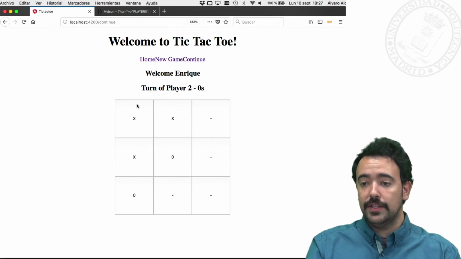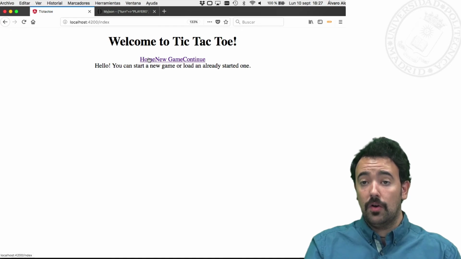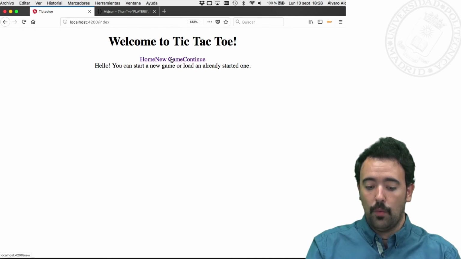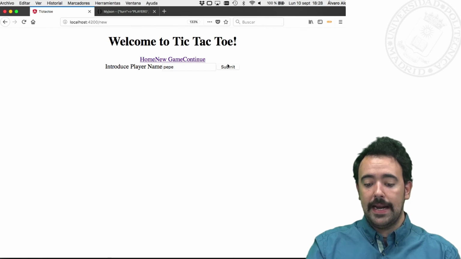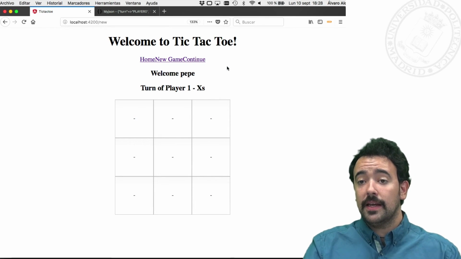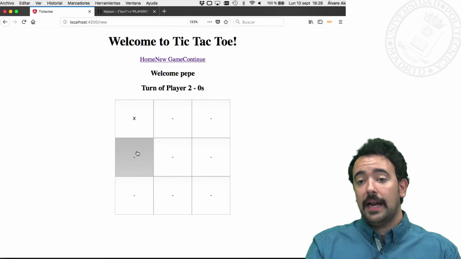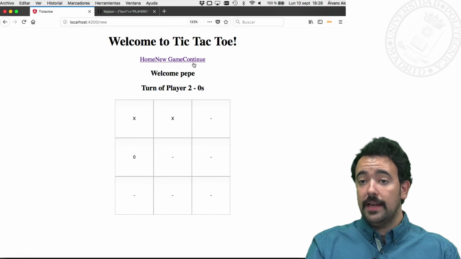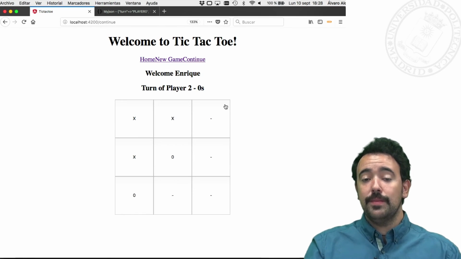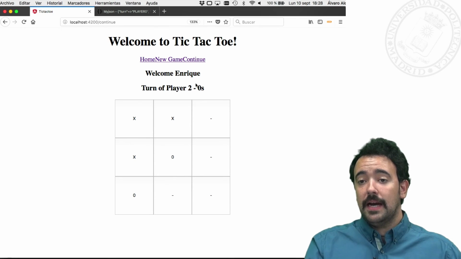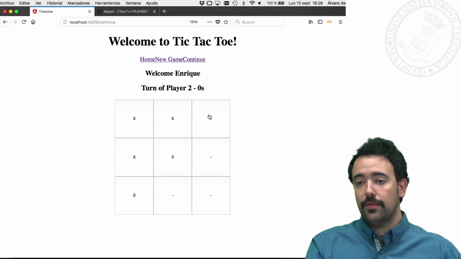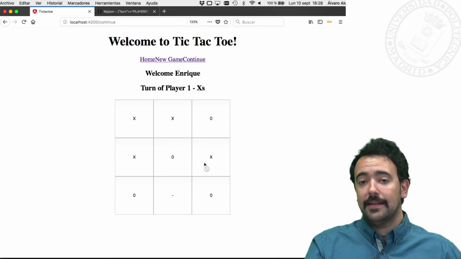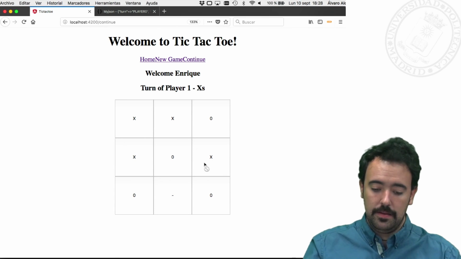Okay, so let's check if this is working. As you can see, when I click on home, of course I get the welcome message. When I click on new game, I can introduce here a name, Pepe, and clicking on submit, I render the game and I can start playing with the welcome message, welcome Pepe. If I click on continue, I'm retrieving the information from the backend service and I render the welcome message, in this case with the value I have received from the backend service. And again, I can start or continue, in this case, playing.